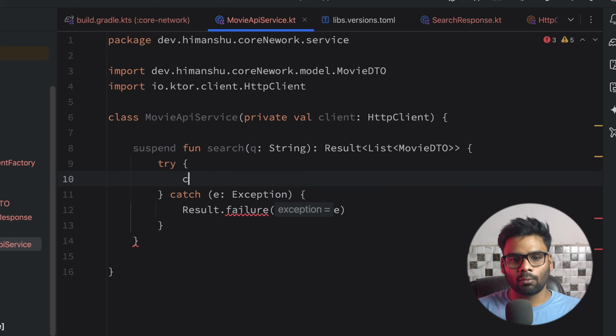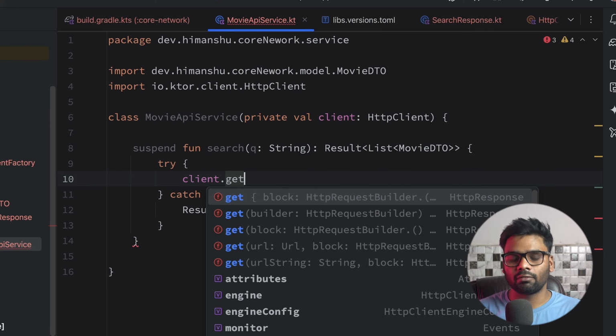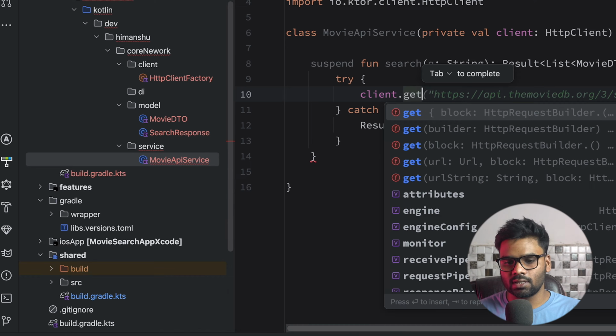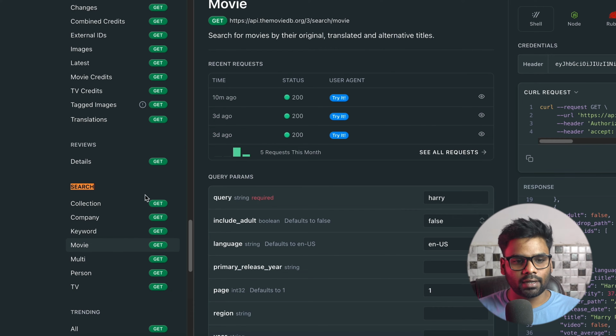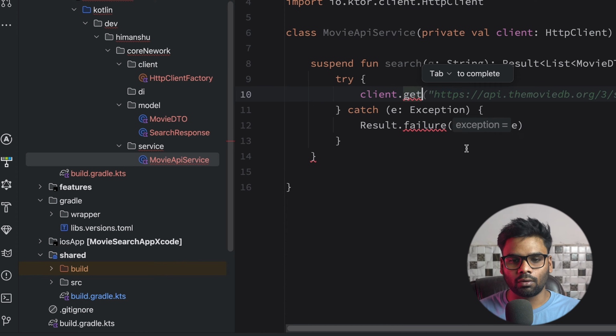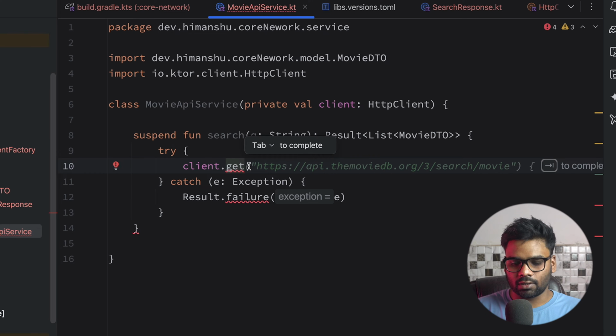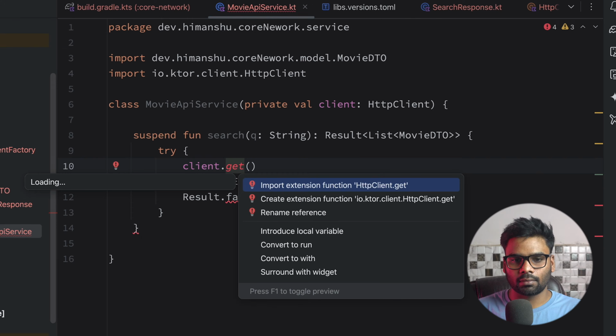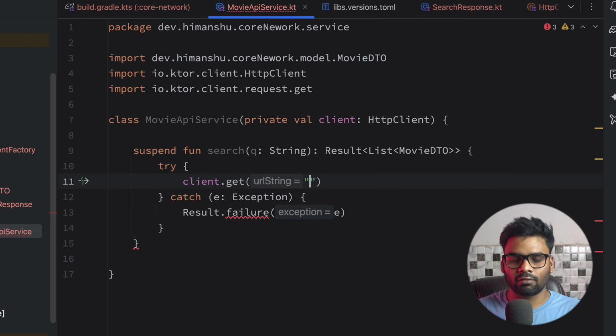Now in this try I'm gonna use my client. We have the get method here. As you can see, this is a get method. Over here you can see movie get. Come back to our project, and in this get we need to pass the first, let me import this, and after that we will pass the endpoint.